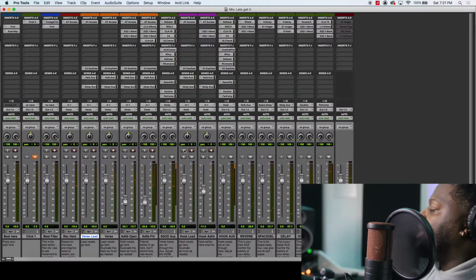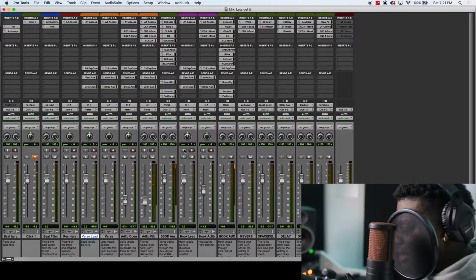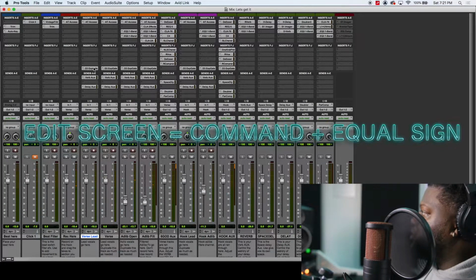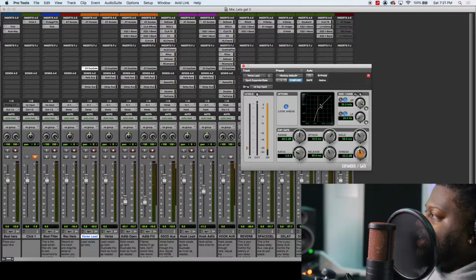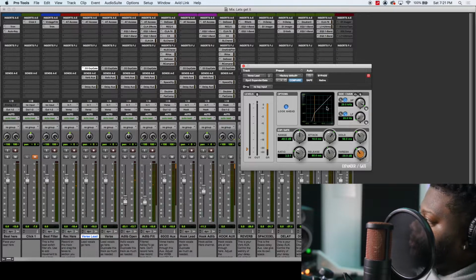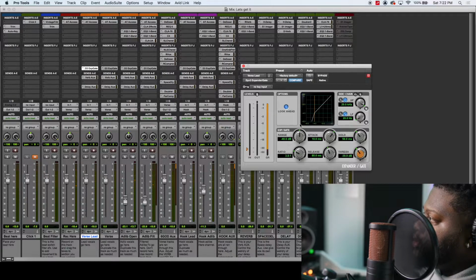So I can kind of hear it cutting out. So what we're going to do is click Command Equals. That will get us to the edit screen, guys, and we're working on verse 1. So I hear it kind of cutting out, and that is this actual gate right here. So I'm going to lower the threshold so that you're going to see the vocal is going to be able to pass through the gate a lot easier.